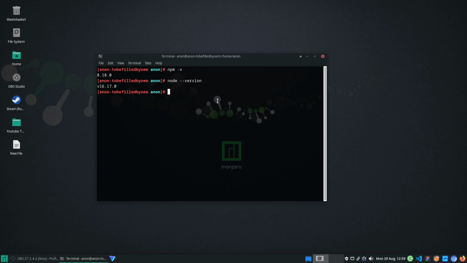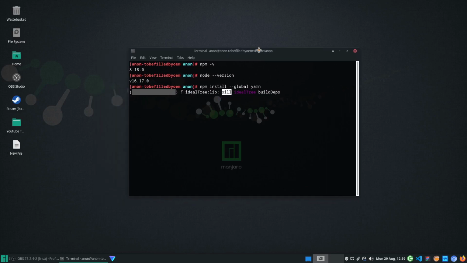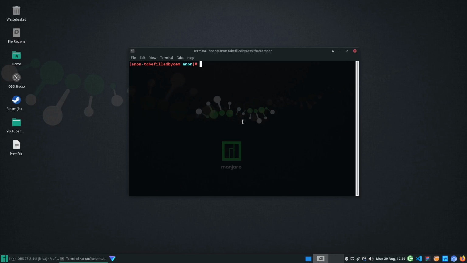So if you do have those installed, just do npm install with the flag global and then yarn. We're basically using yarn because yarn is a faster package manager than npm. That is basically why we're using yarn, and I already have it installed. Just to make sure it is installed on your system, do yarn -v, and this is how you make sure it is installed.